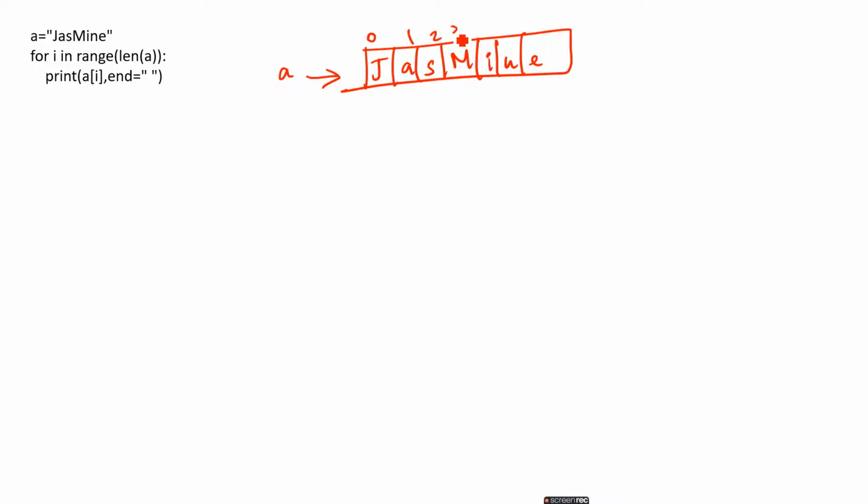Now see the difference here. Same question, but here I have written A of I, end equal to space. Now A refers to the value Jasmine. Then we have to give the forward indexing. After that, for I in range, length of A is 7. Range of 7 means we will get values from 0 to 6. First value of I is equal to 0.